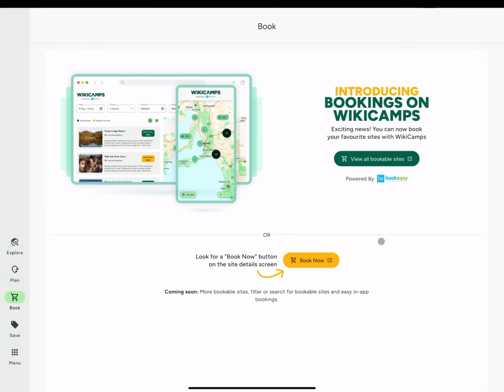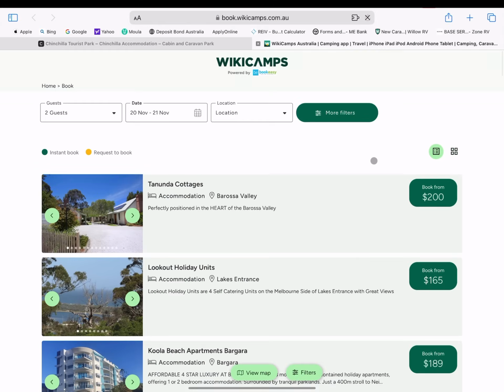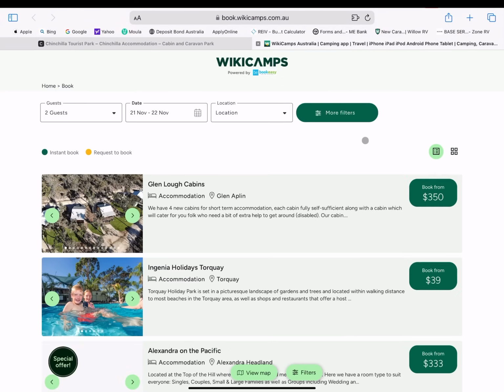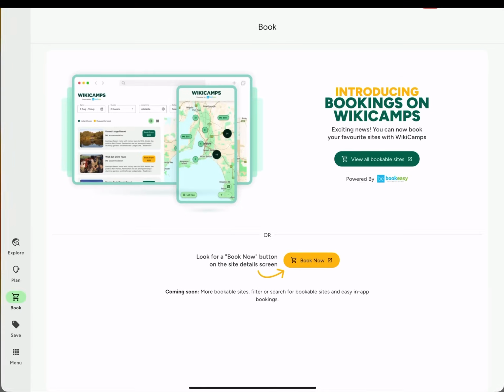Book. So this one I find pretty useless as well at this stage. Introducing bookings, view all bookable sites, or book now. Look for a book now button on the site details. So if I view all bookable sites, this just takes me into your standard little booking engine and doesn't default to the map that I was on, doesn't default to anything that will make my searching easier. So it just takes me to a website. So I find that next to useless at this stage.